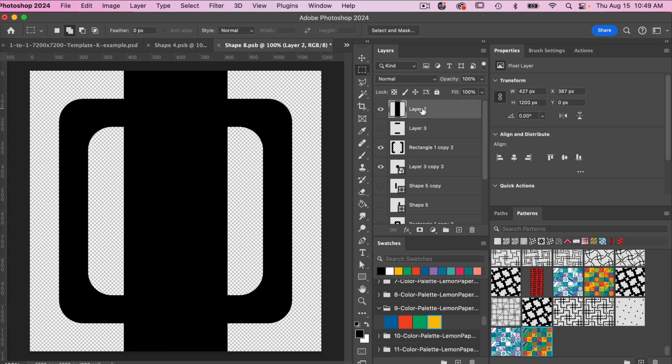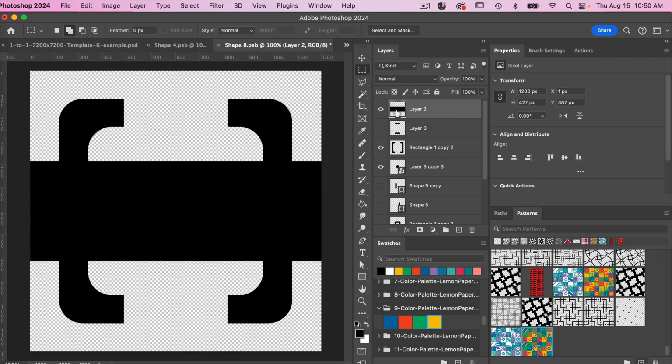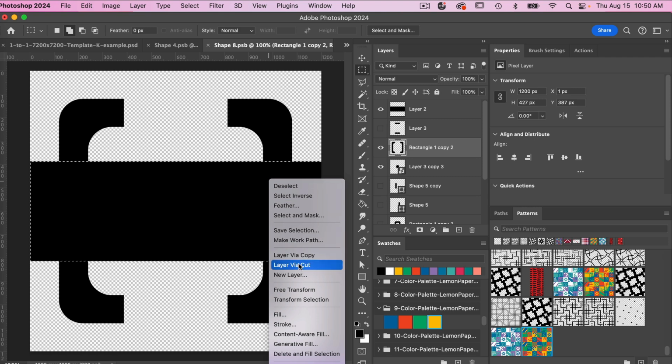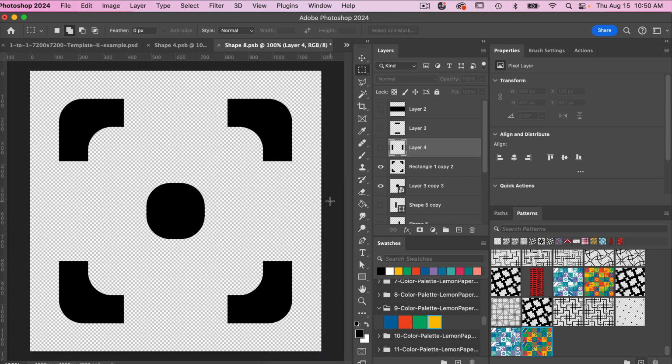So I'm going to take this layer, but I'm going to rotate it 90 degrees. So we're going to go Command or Control T. And then I'm going to go 90 degrees here. And then I'm going to do the same thing, Command or Control click to make that selection. And then we'll click on this layer. I'm going to right click, layer via cut. And then we can turn off those ones to see our shape here.